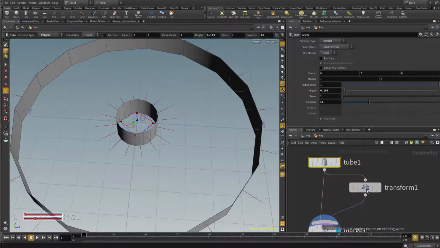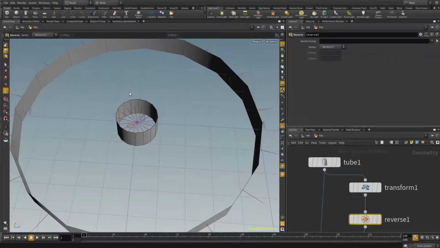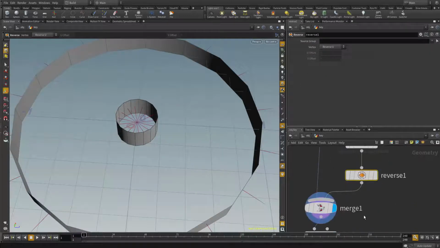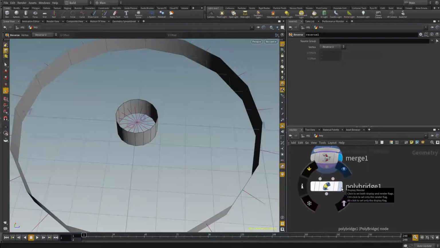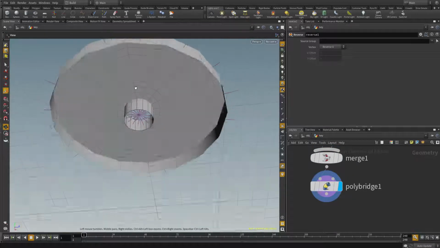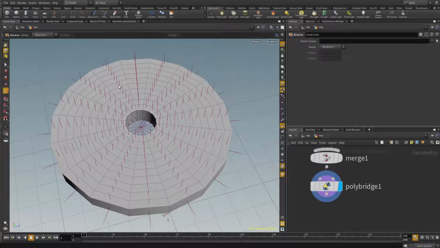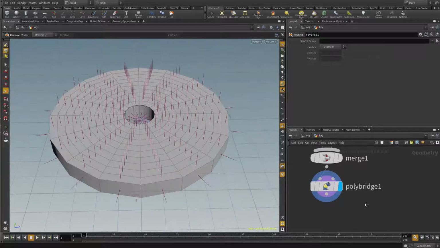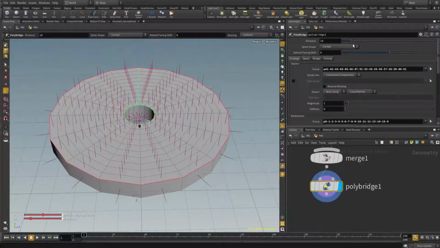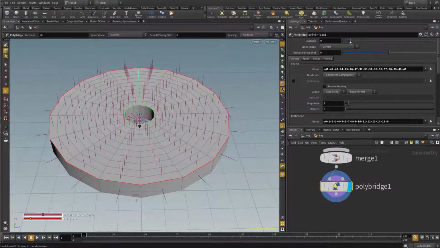To do so, I can right click on this transform's bottom dot, which is the result of the transform, and type in reverse, and that's going to reverse the direction of the faces, and you can see the result here. And then let's go all the way back down to the bridge, and you can see the bridge is already working because the normals are now agreeing with each other. And let me change the division on this bridge by selecting it and lowering the division.